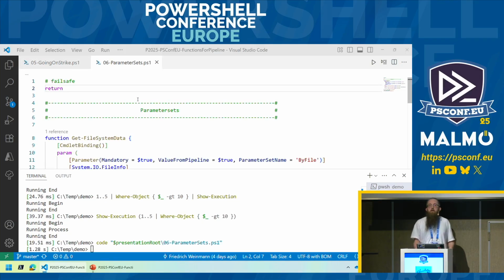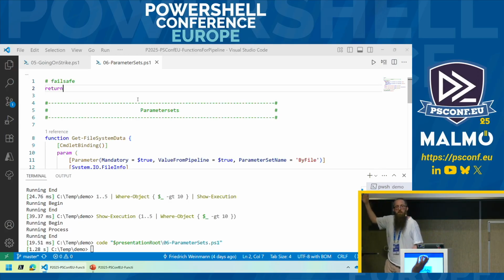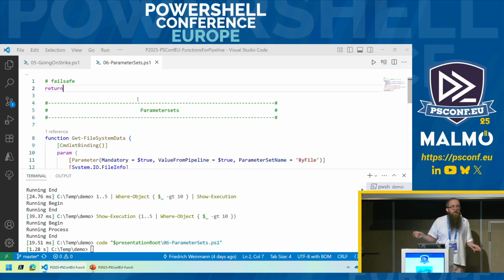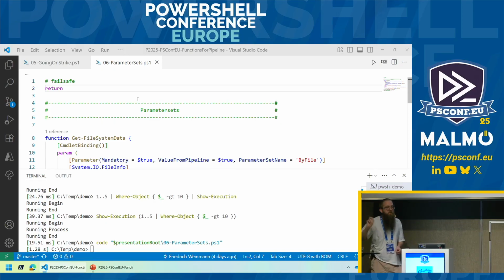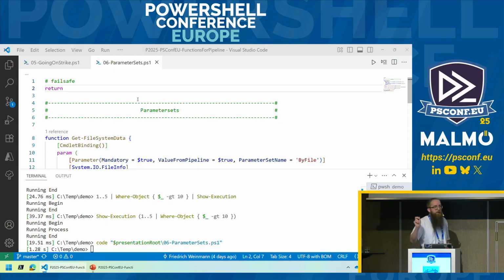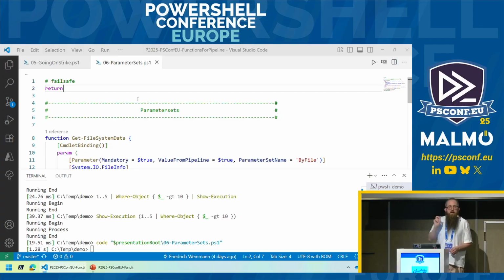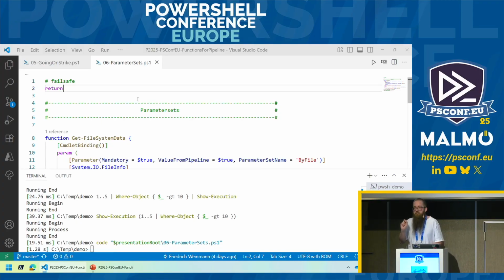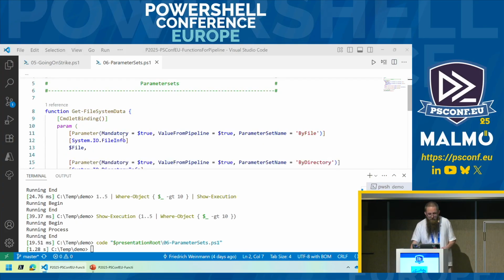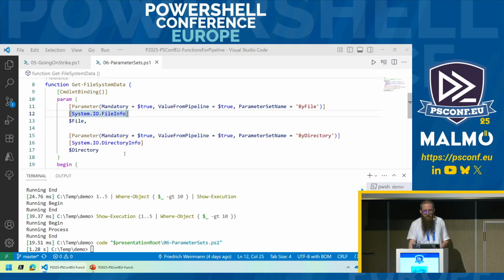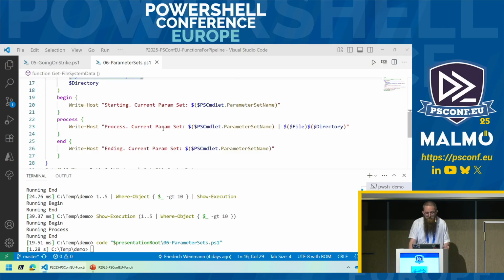Parameter sets. Who in this room, raise of hand, has ever used parameter sets, as in implementing them? Awesome. This makes me really love the next demo. If you have parameter sets with parameters that accept input from the pipeline, your parameter set is recalculated for every single object. So I did a little parameter thing, file info, directory info, value from pipeline accepted. And I'm just going to write what is the current parameter set.